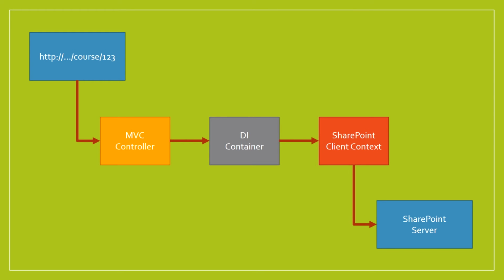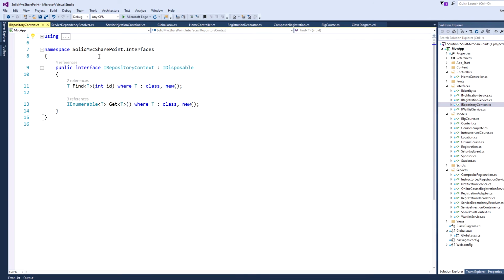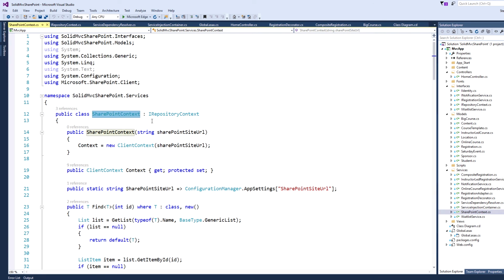In the MVC controller, let's make an example of a Course action that is accessible by the route course/id and displays the course detail page for the course identified by the id parameter. A few things worth noticing here. There is a reference to a local context that exposes the method Find for retrieving an instance of an instructor-led course class in this case. Context is a reference to the SharePoint client context and is built with an injection, a bit more in a moment.